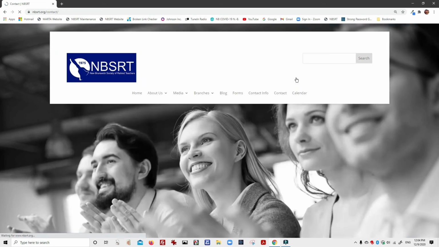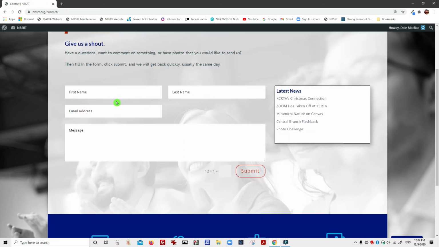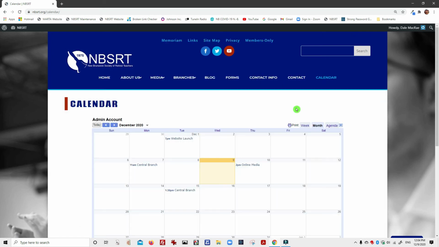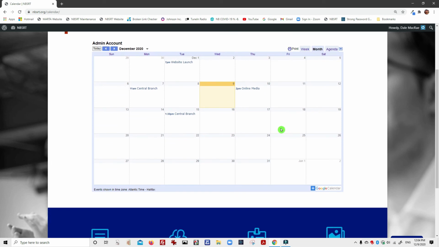If you'd like to contact us, then you can put your personal information in and then type your message, do the math, 12 plus 1 is 13, click submit, and it goes directly to the online media committee, and then we can channel it off in the proper direction. We have a calendar, and make sure that you check that on a regular basis, and if you have something going on, let us know so we can add it to the calendar. Online media will be meeting on December the 10th, and if you click on the title, it gives you a bit of detail about what's happening at that particular meeting.